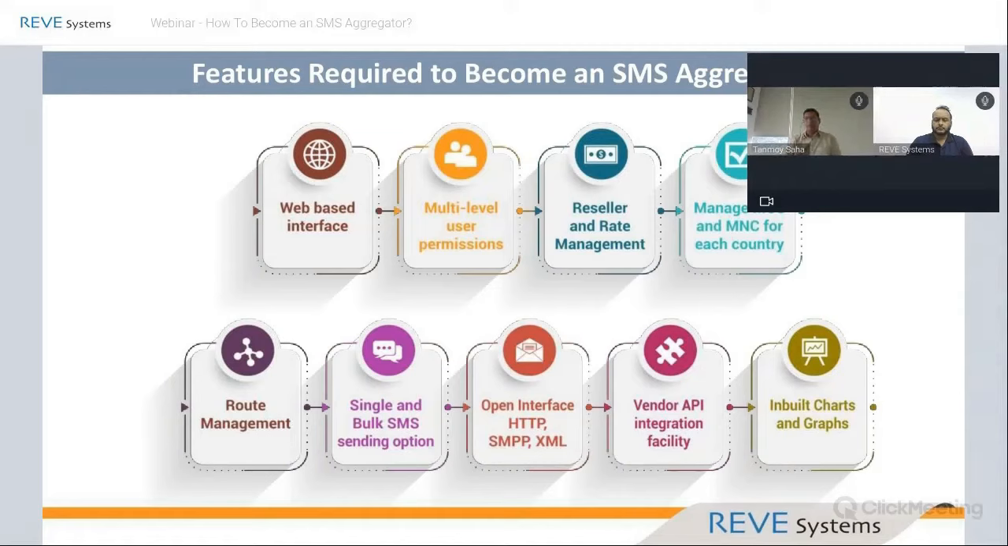So all three models we have explained: how you can become an SMS aggregator, how you can choose the platform, and what the ways of getting a platform are. Now, to become an SMS aggregator, what features should you think of?